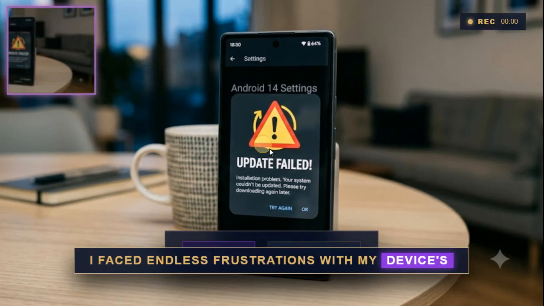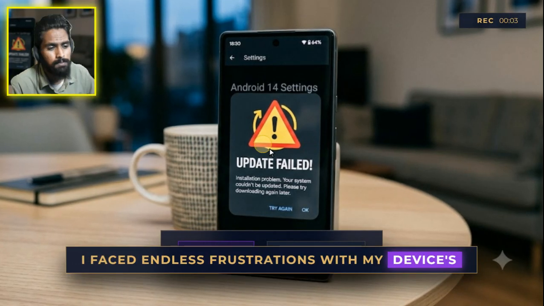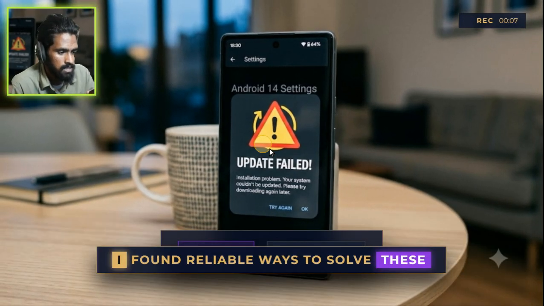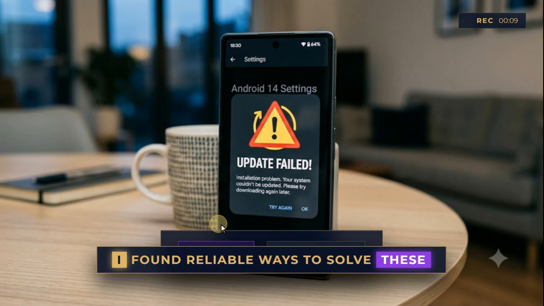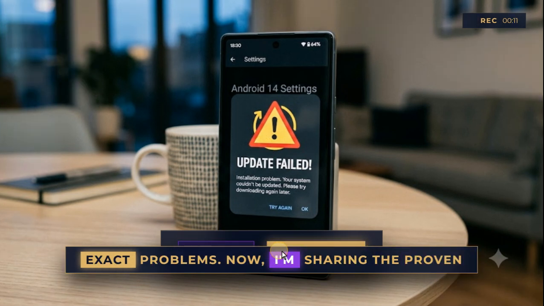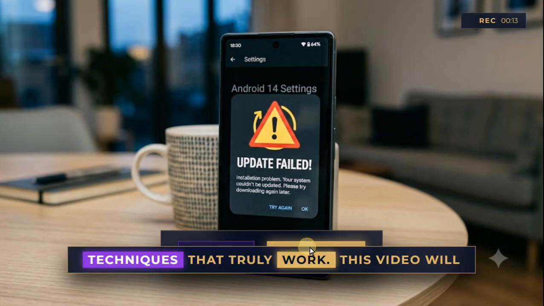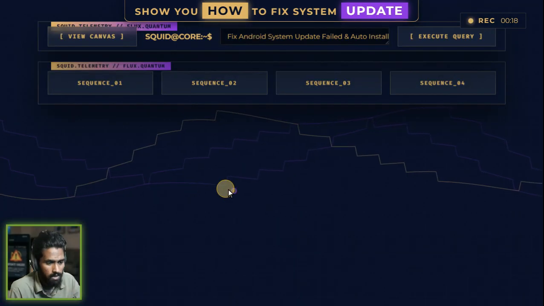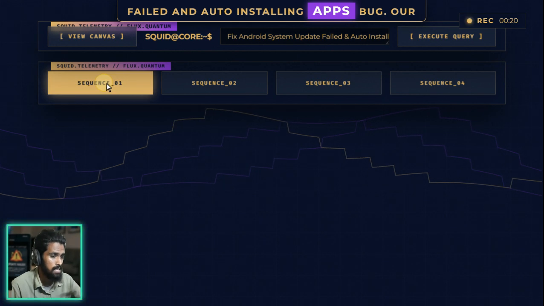I faced endless frustrations with my device's software, spending countless hours testing solutions until I found reliable ways to solve these exact problems. Now, I am sharing the proven techniques that truly work. This video will show you how to fix system update failed and auto-installing apps bug.